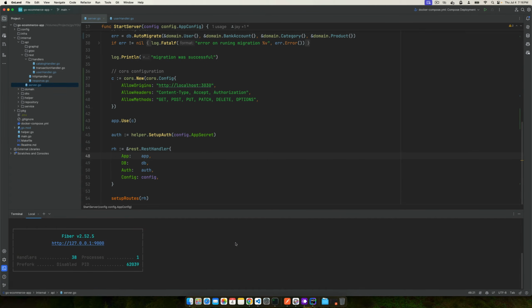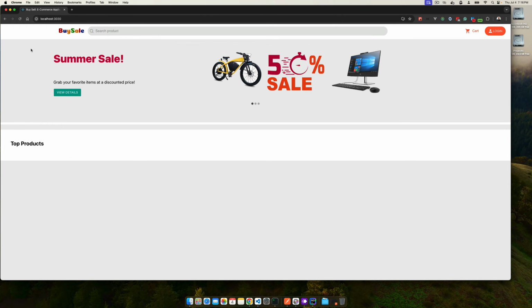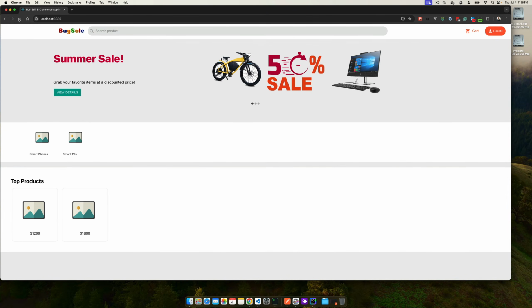Perfect. So now our application is spinning correctly, right? Now let's go back here and try to refresh once again. You can see already we have some data, right? Smartphone and smart TV. You might remember in our previous episodes, we have already created our categories, so that's why those data are displaying right here.